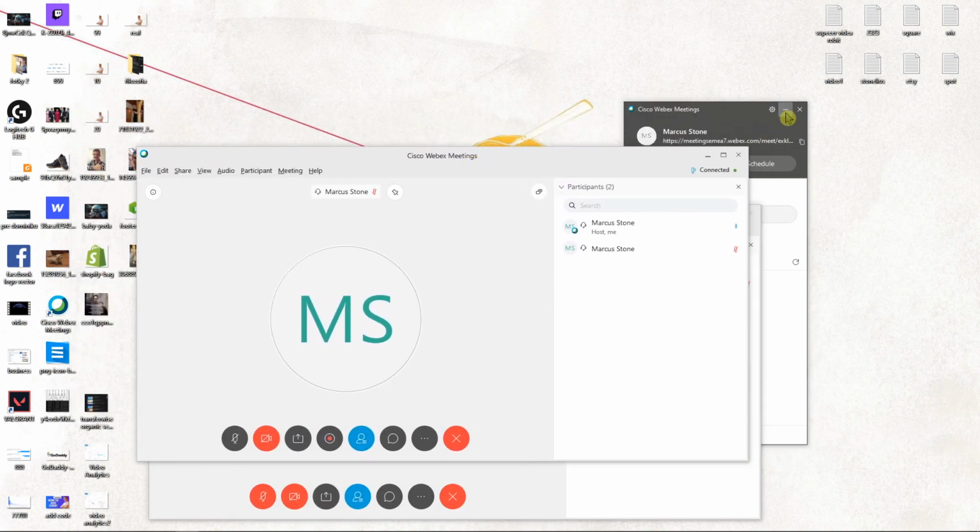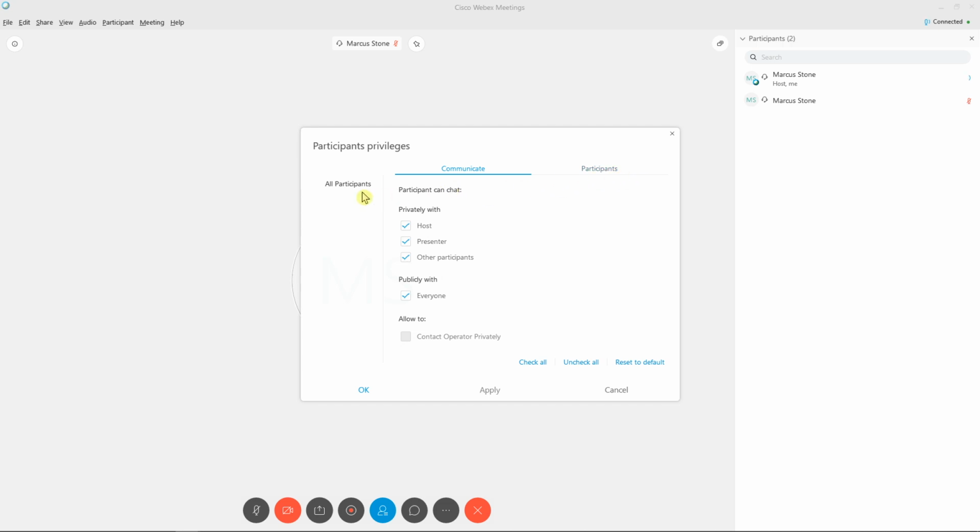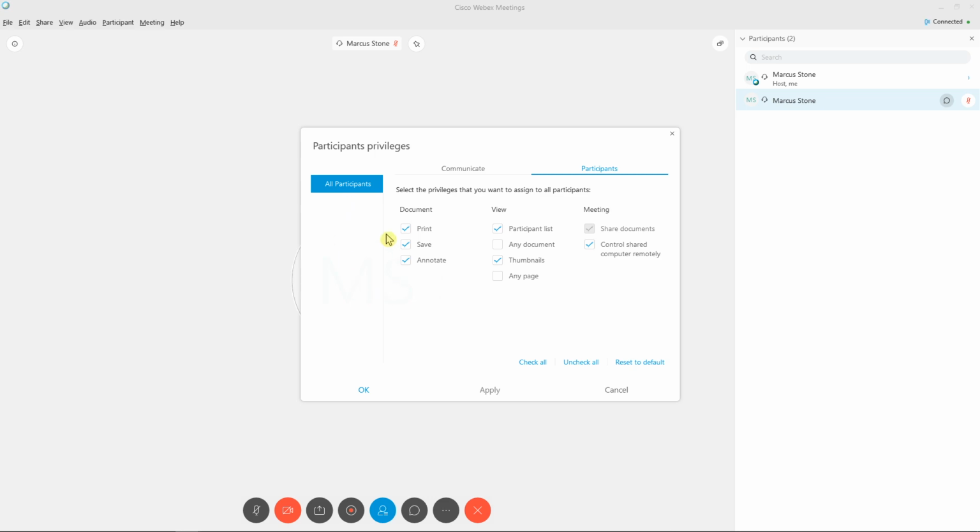So you need to be host for that, and when you host you want to click here on participants and you can assign privileges. So this is the first, the all participants, and you will see the participants here and you can just like privileges.